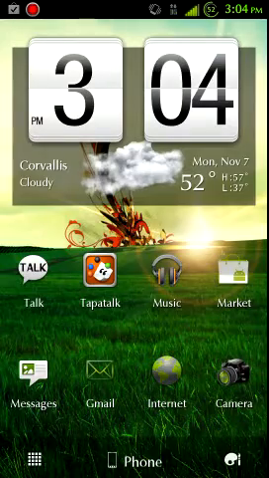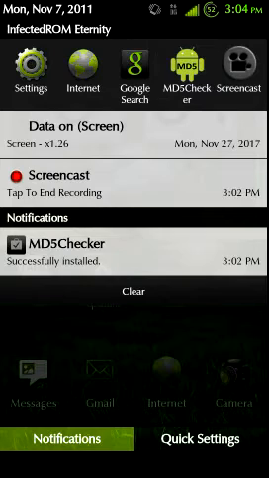Anyway, MD5, what was it called? MD5 Checker. Great app. I recommend it.